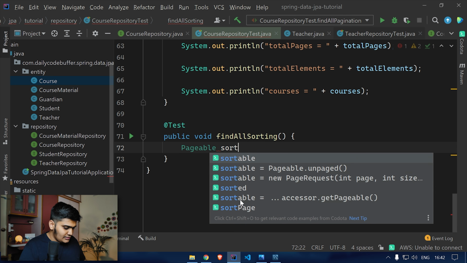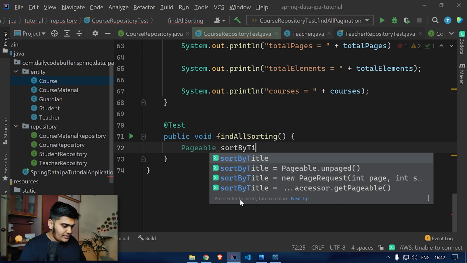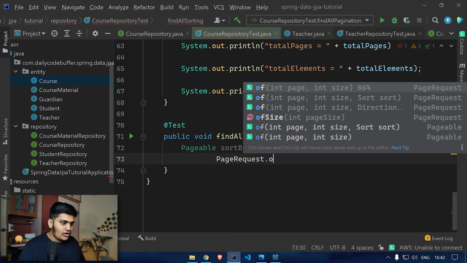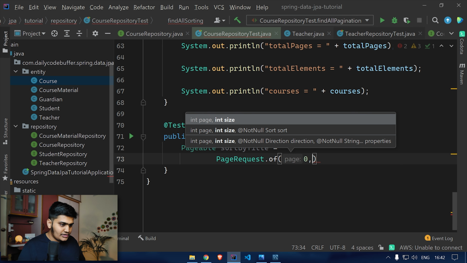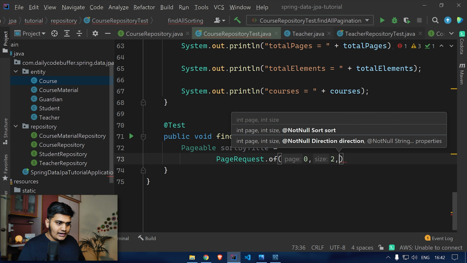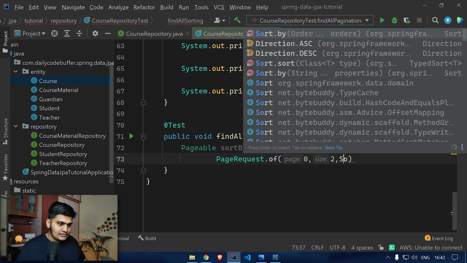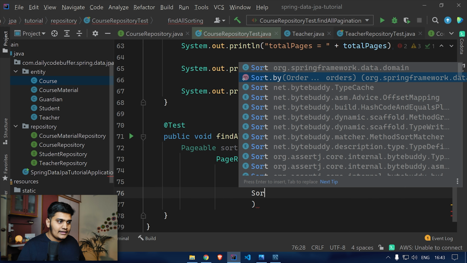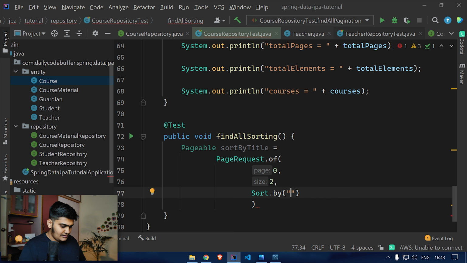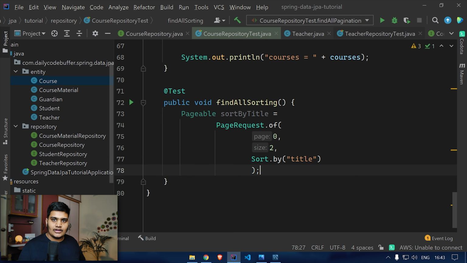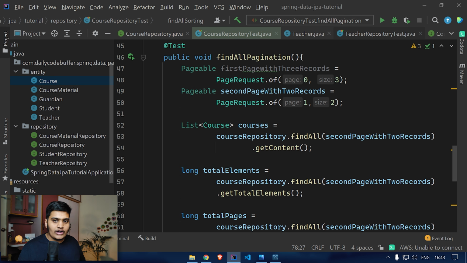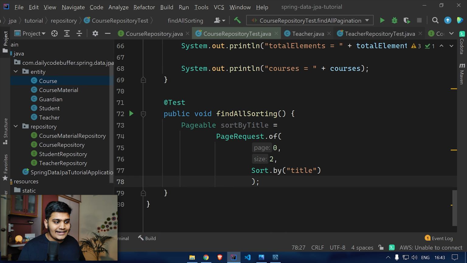pageable sort by title over here, page request dot of. I can say 0th page with 2 records, and sort dot by I can say title. Simple page request, just like whatever was defined over here, but here I just added the sorting as well.